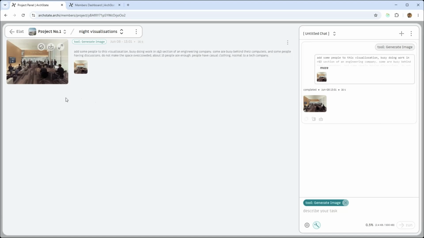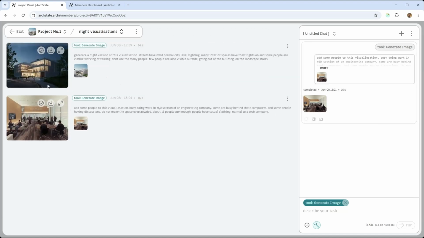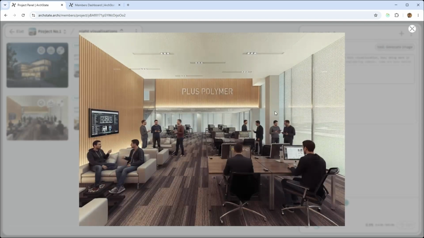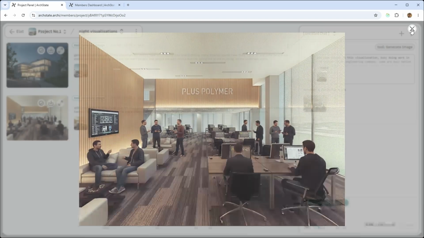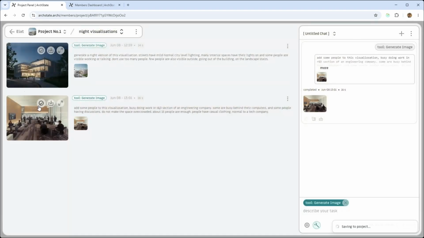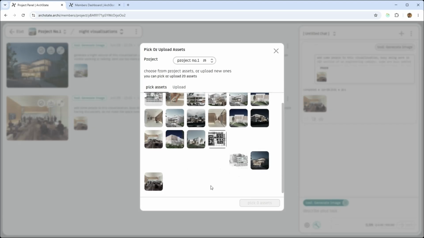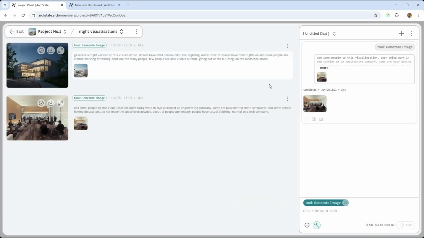You see the input, but you also have it in your activity section inside the work session. Again, you can open it up. Let's see the result. You can also save this image to the project assets. So the next time, if you want to add a reference from here, you see our newly generated images are included in the assets. So you can select them and continue with that.